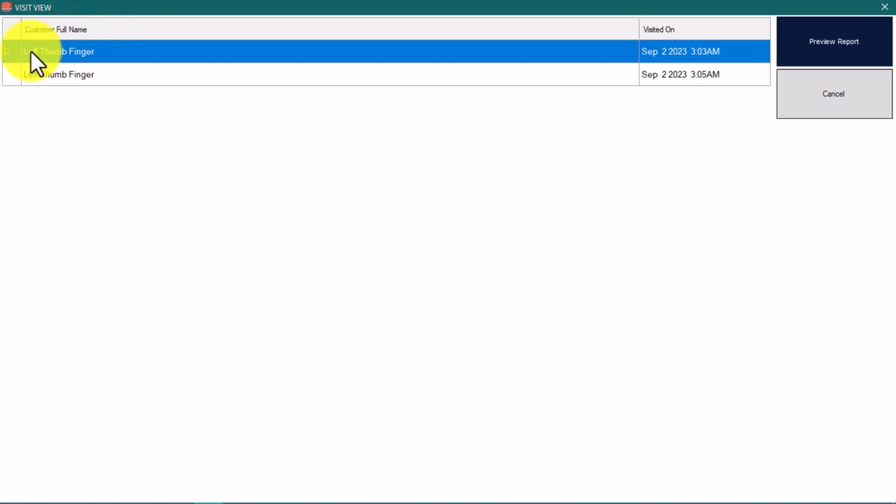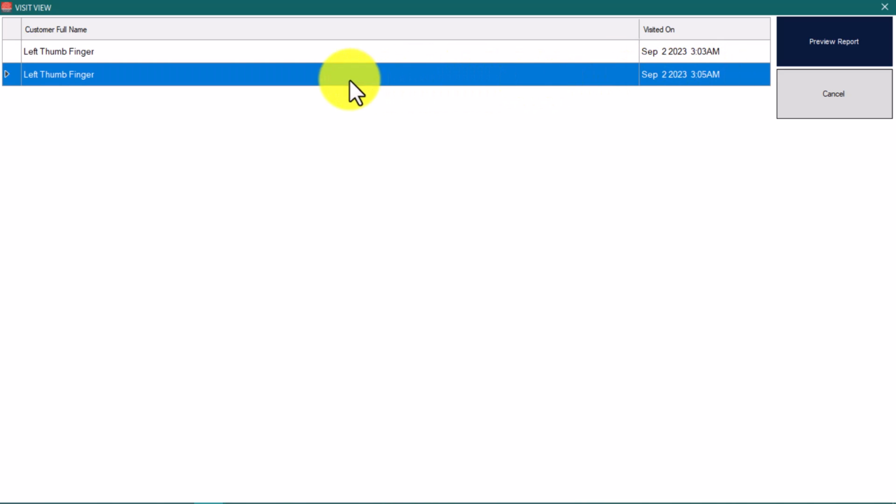We have record of the left thumb clocking in twice. You can see we recorded the first thumb at 3:03 a.m. We recorded the second clock in at 3:05 a.m. If you want to print this report, it's easy. You click on preview report here.